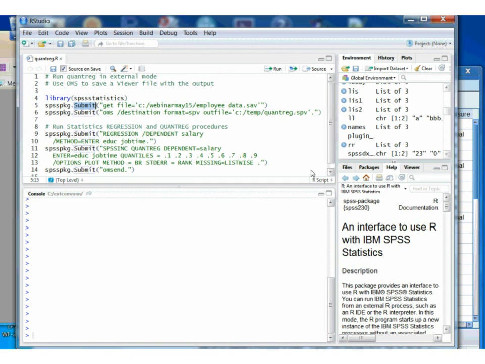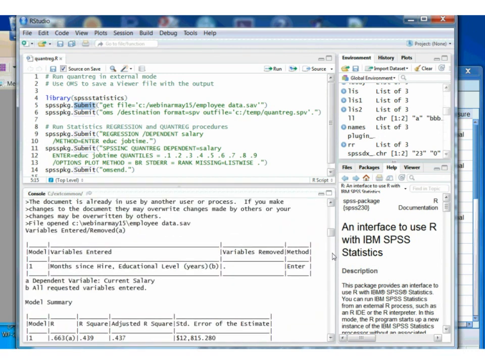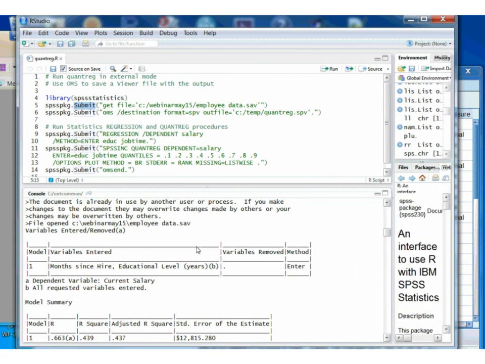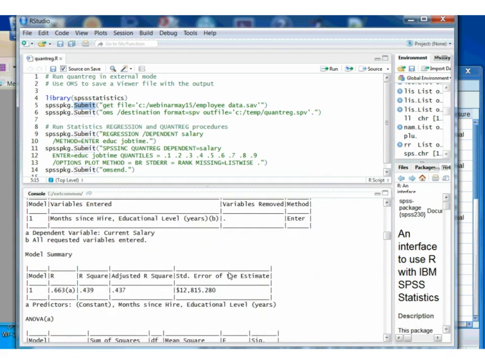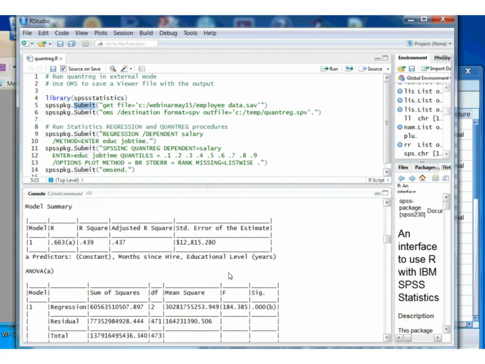So let me run this. So now it's loading statistics, and there's my output from having run from statistics and then pumping it out here. Now, as you can see in this case, it's coming out as plain text, which is what you'd expect to see in a console application.